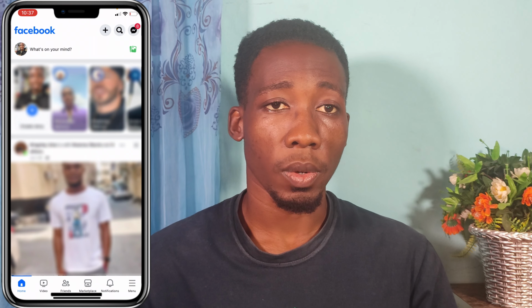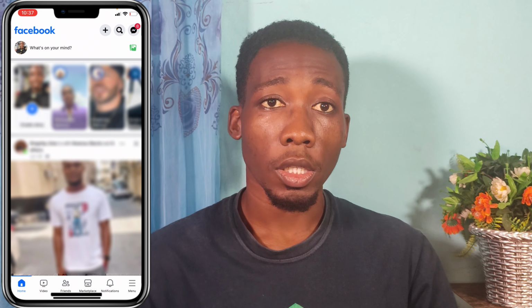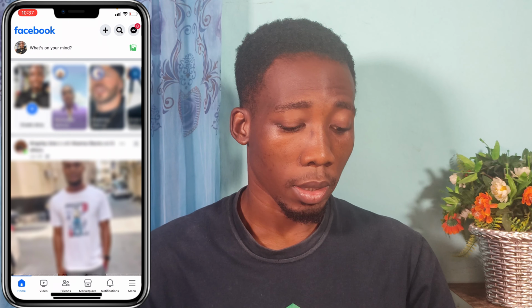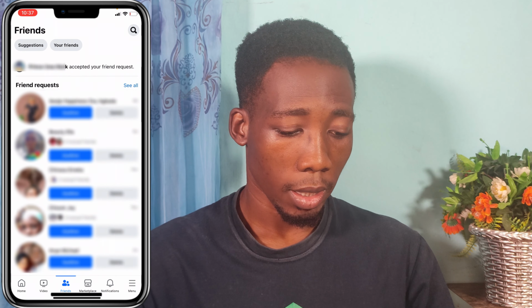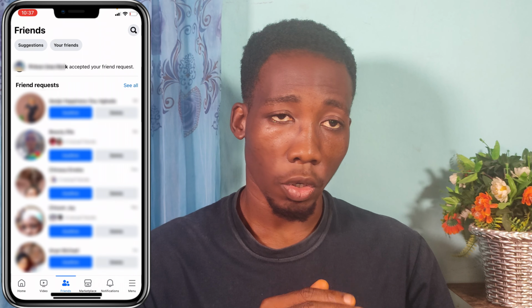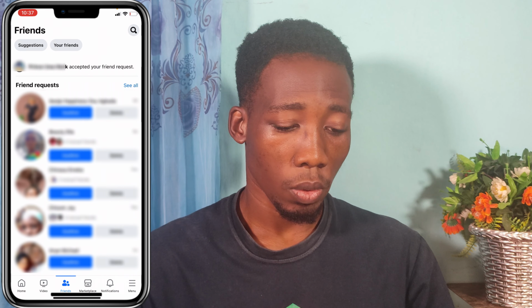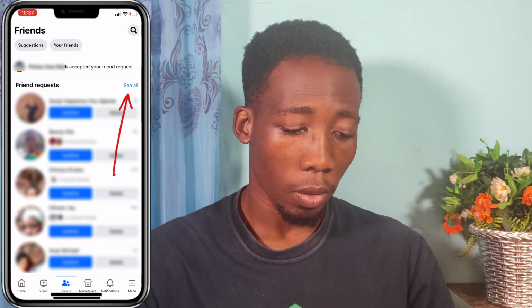To cancel send friend request on iPhone or iOS, log into your Facebook account and then click on the friends icon at the bottom of your screen, and then you will see the list of all your friend requests that people send to you, and then click on see all.